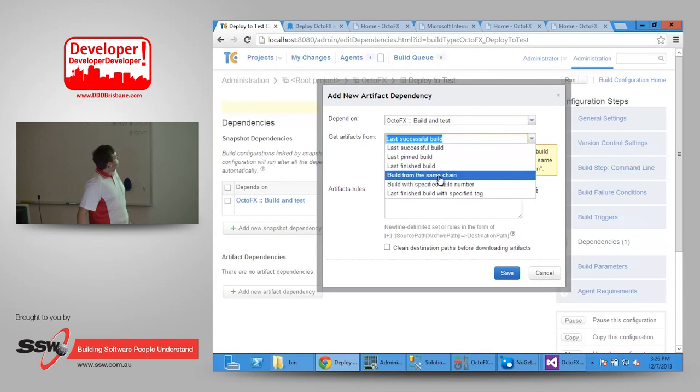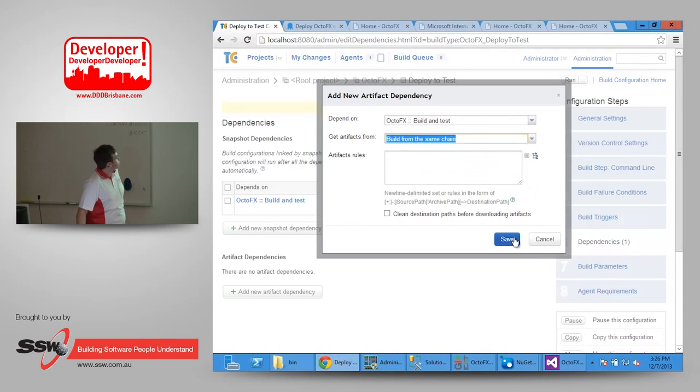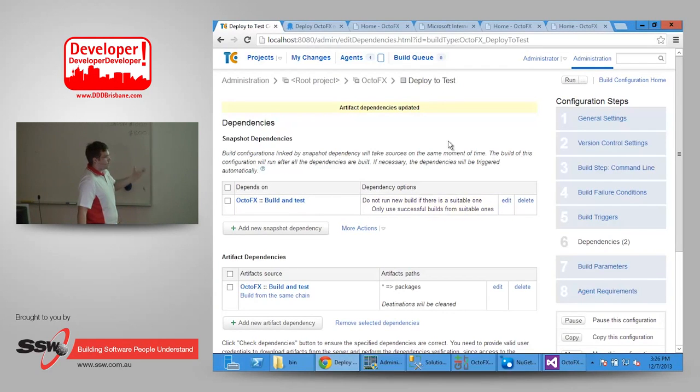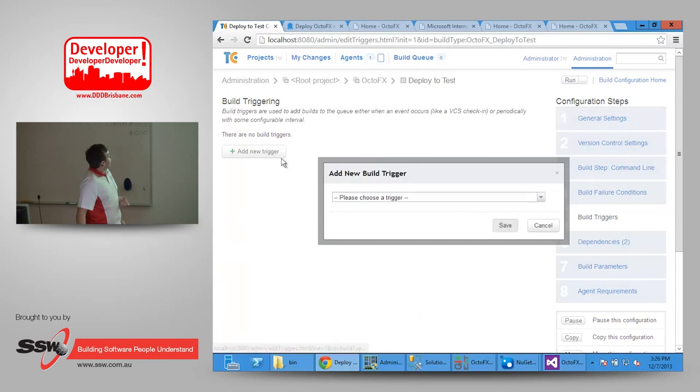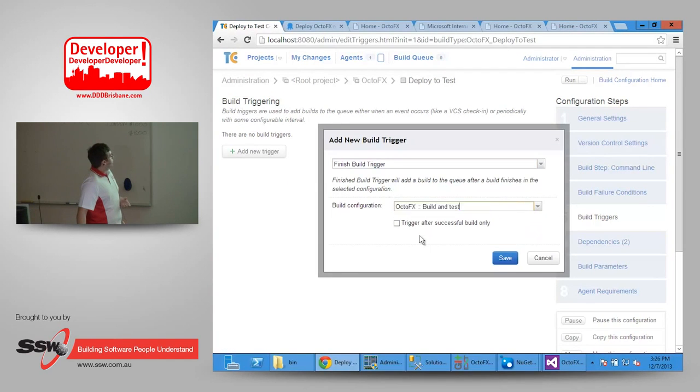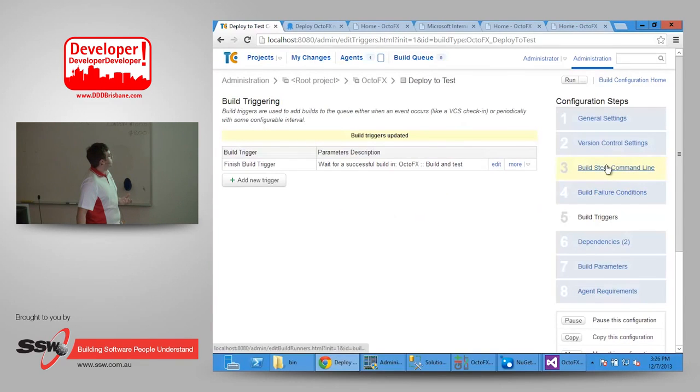Okay, we'll do this, and we choose build from the same chain. All of the artifacts we'll take all of them, and we'll put them, this is TeamCity syntax, that will just take any of the artifacts that were produced and put them in a folder called packages, which we'll clean out when we deploy. So it'll do that before it starts this build. I'll then go to build triggers and set up a trigger so that when a build successfully finishes for my build and test build, then we'll run this, and only when it's successful.